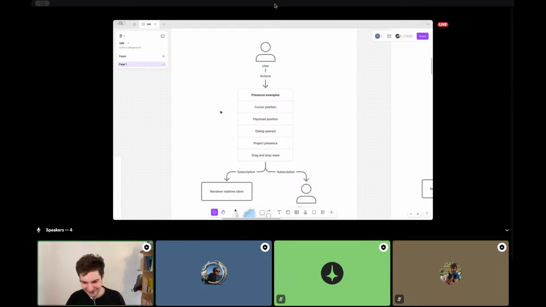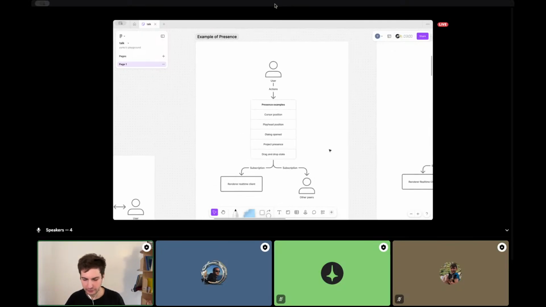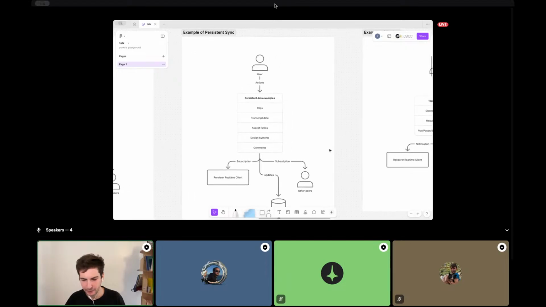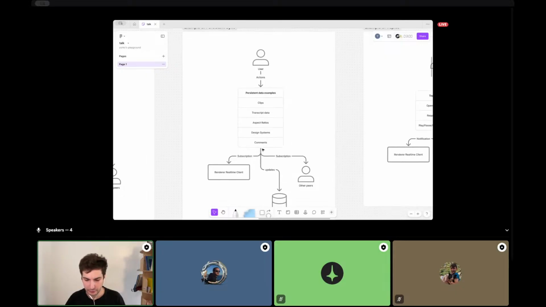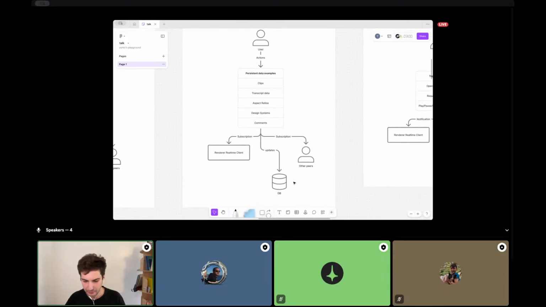So we want to share cursor, playhead position, when a dialog is open, basically all the non-persistent state. And with persistent sync, we want to share clips, transcript data, and design system comments.